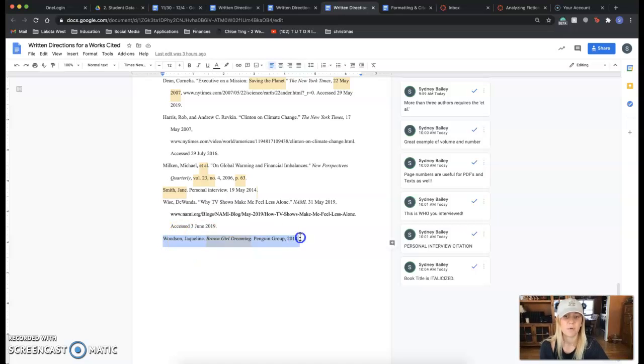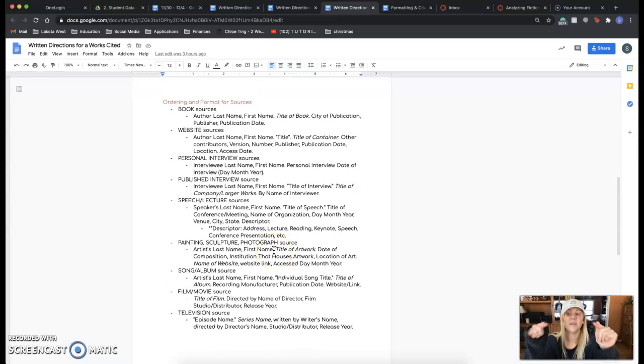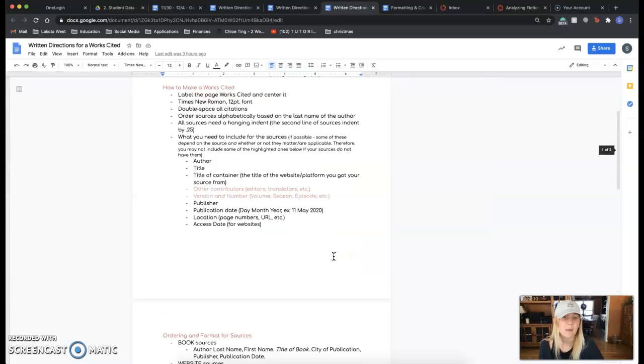Book. Here's an example of a book title for works cited. Don't forget that the book title is italicized. And that is all in your cheat sheet right here. This is going to be your lifesaver. Use it, utilize it, and basically put this into effect in your writing. If you guys have any questions, let me know.